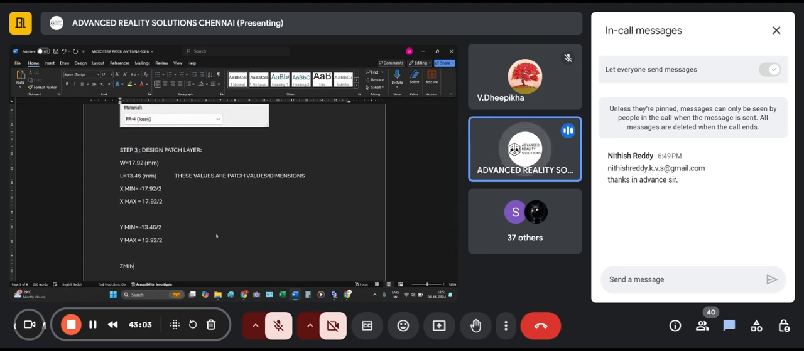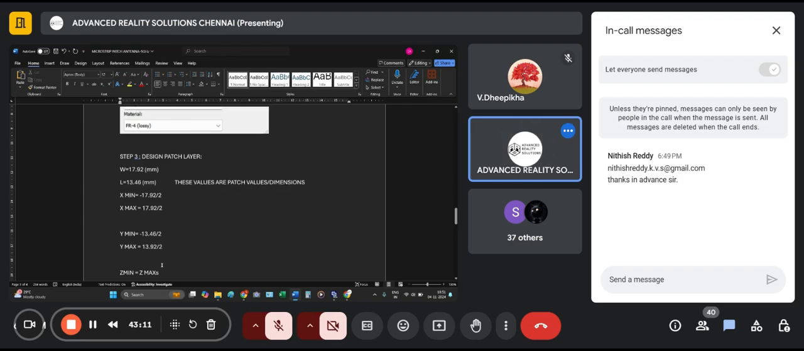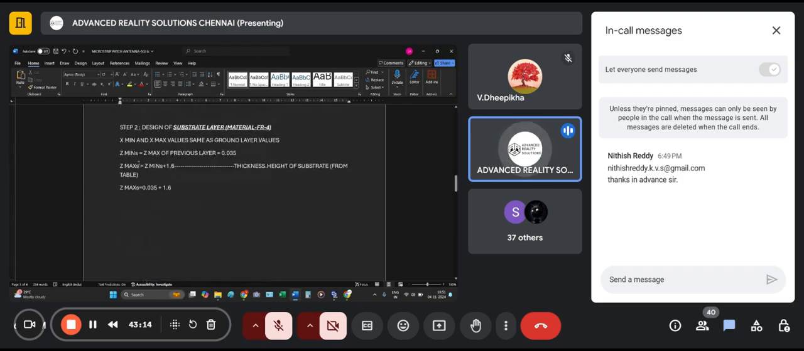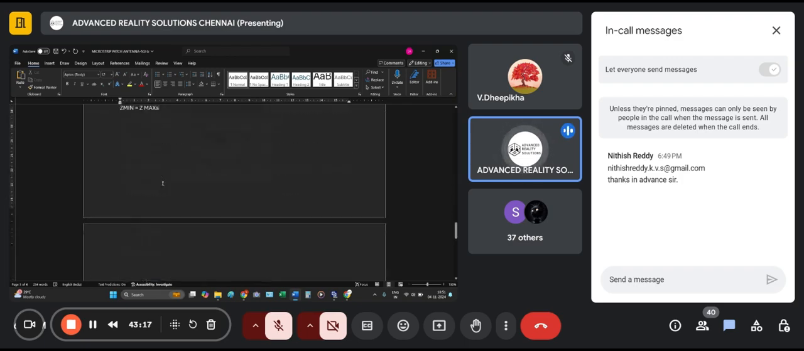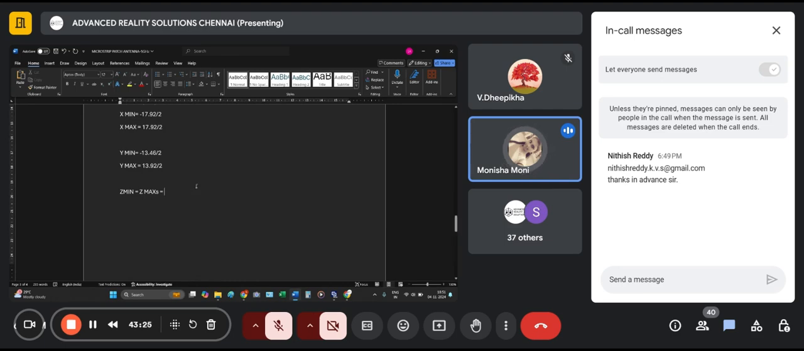Now z minimum is equal to z max s. What is z max s? The previous layer's z max, maximum z. Okay. What is previous layer? For understanding, I put s, that means substrate. So Y maximum value is 13.46 by 2, sir. Correct. 13.46. Correct. Sorry, by mistake I put 13.92. This is how you make mistakes while designing your antenna. Thank you for notifying me.